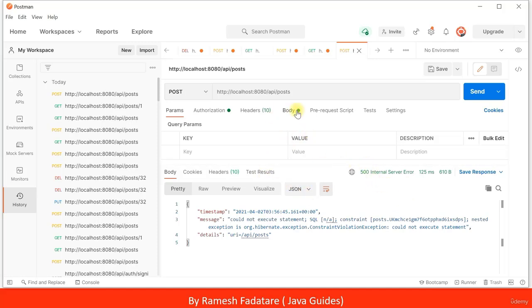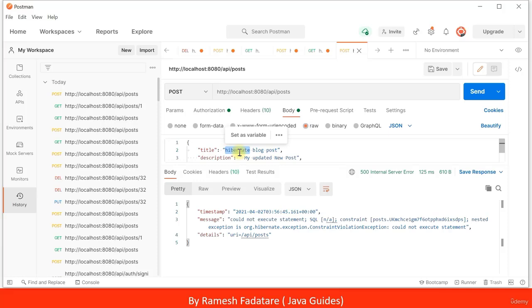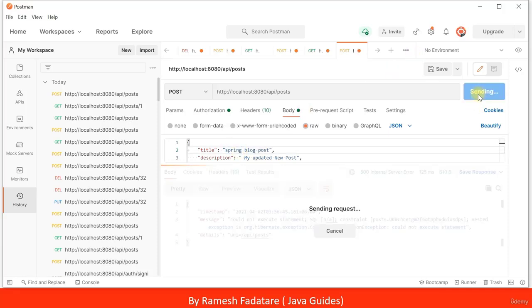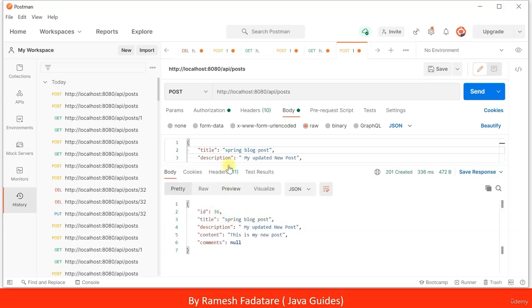This blog post already exists, so let me quickly change it. Yeah. And look at the response of the REST API. The server processed the request and returned a response with status code 201 Created. So look at the status code, 201 Created.